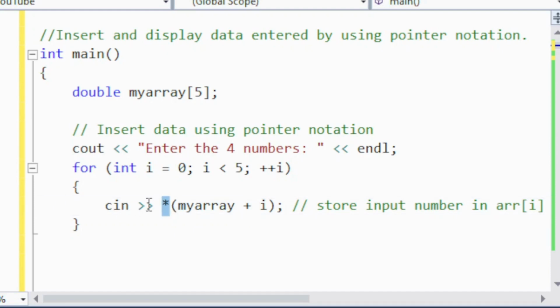So if we interpret this line, what does it mean? myArray contains the address of the starting element, plus i, a counter variable that points to index 0. So simply, it stores the element at the starting address of the array. The content-of operator, the asterisk operator, simply means that whatever you enter from the keyboard will be stored at the starting address of the array, the address contained by myArray.